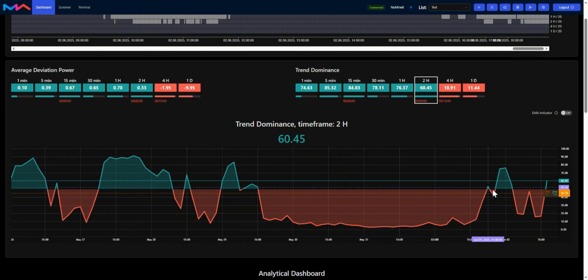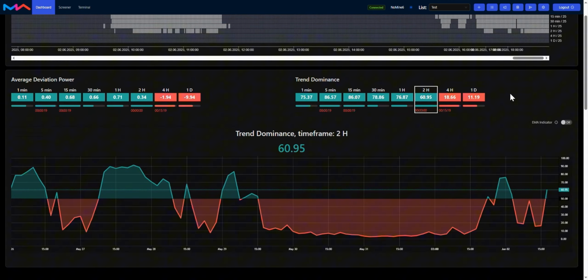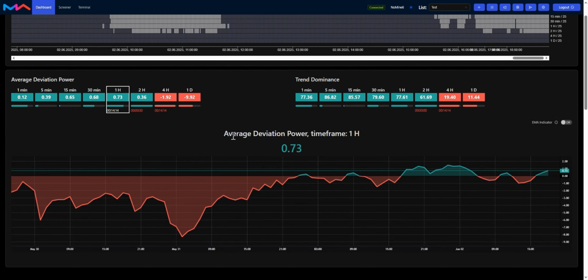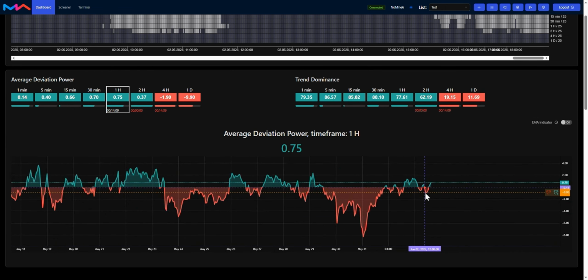Also here, the EMA indicator toggle. What it does: it adds a moving average line to the average deviation power and trend dominance graphs. Activate it as I did now. The line appears. See how the index moved historically and its values. Useful for analysis and strategy building. Continuing.